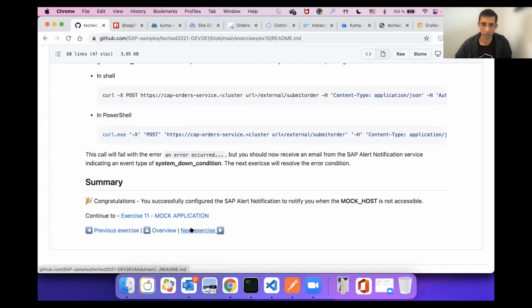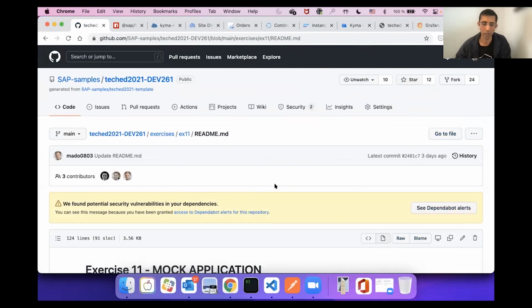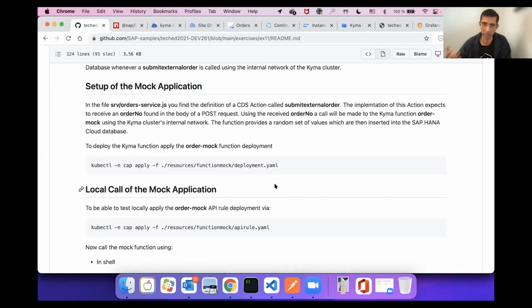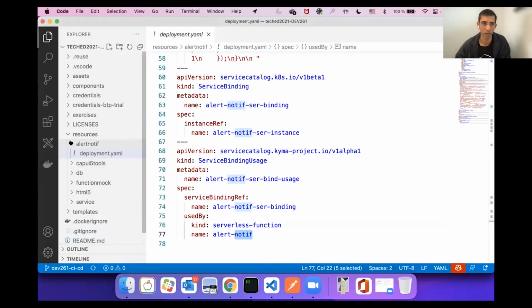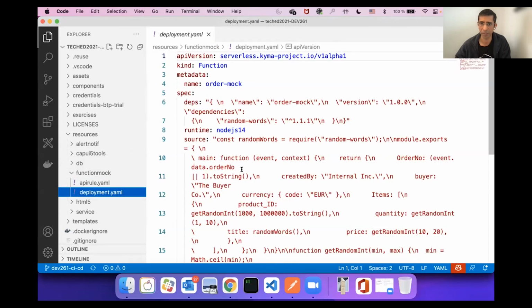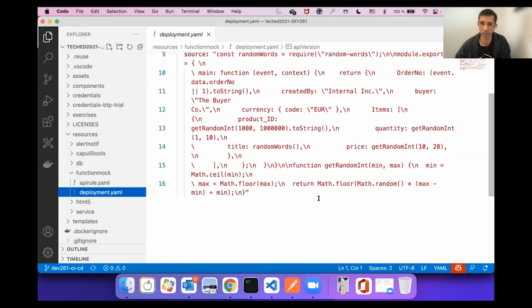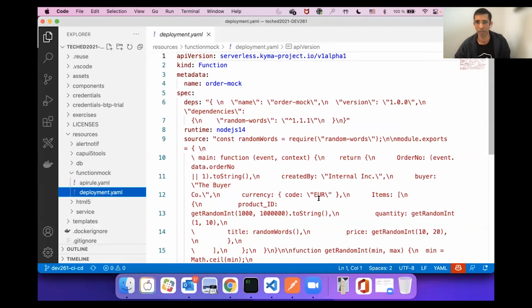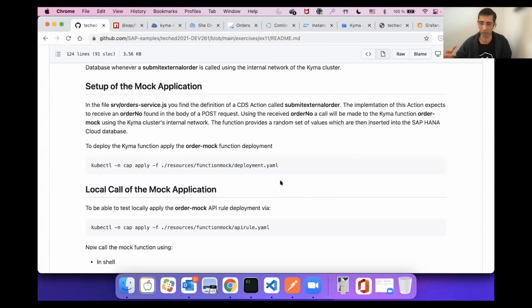Okay, so the last part is deploying the mock application. So again, the mock application is deployed as a Kyma serverless function. In this case, we just need to deploy the deployment YAML file. If you look at this piece of code, it's a serverless function, and it just contains the basic code to do some random work and a mock order creation. There is nothing much happening there, but it shows that you can have an upstream service call, and how you can build a multiple microservice architecture so that you can communicate with different services for implementing a scenario.